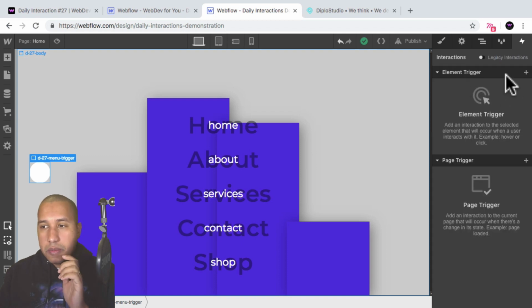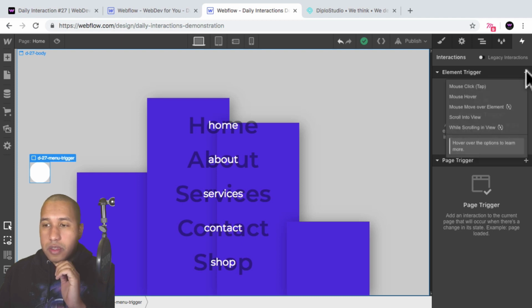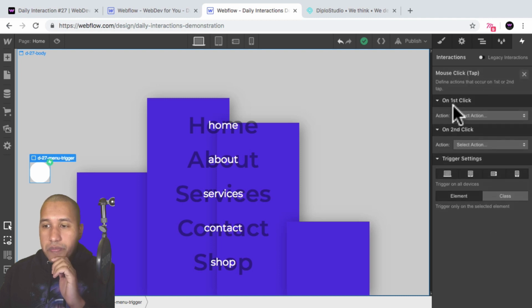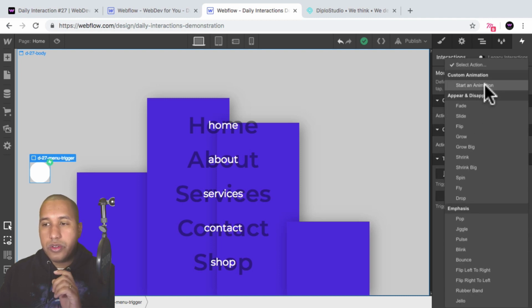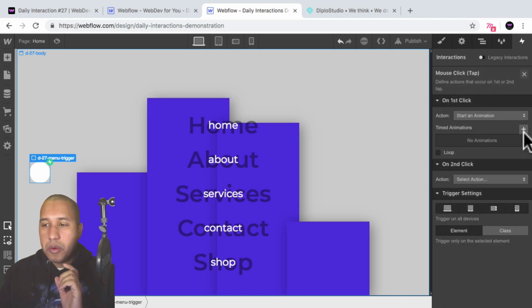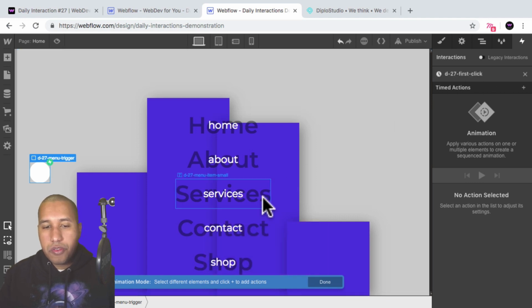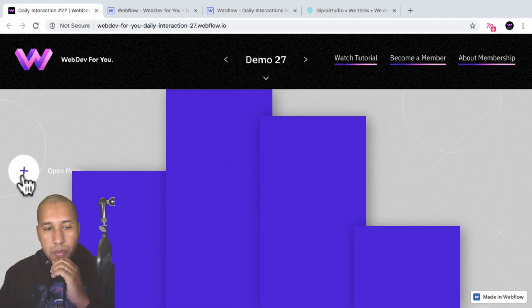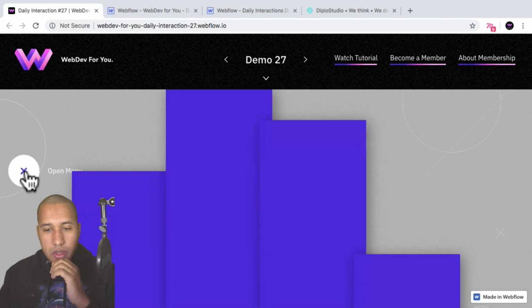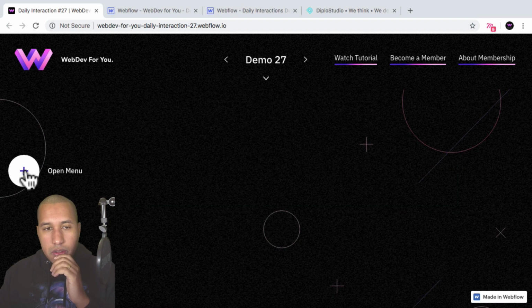So when we click on an element, something's going to happen. Here I'll click the plus, and I'll select mouse click or tap. So I'll select it here, and on first click, we're going to start an animation. I'm going to add a new timed animation, so I'll click the plus, and I'll call this D-27 first click. So when we first click, we want the bars to come up and the menu items to come in. So like in this example, just like that, and it looks good.